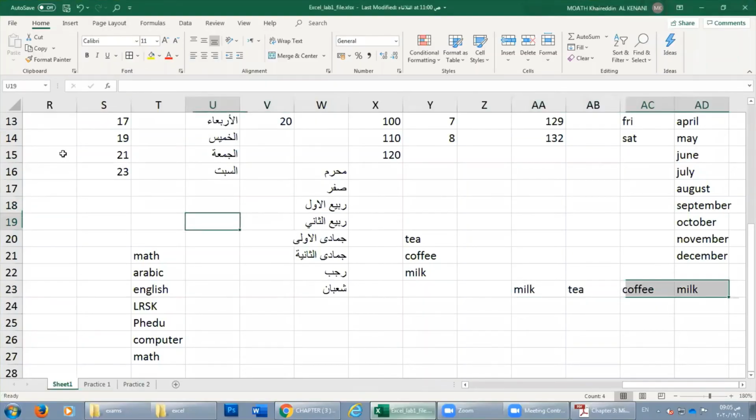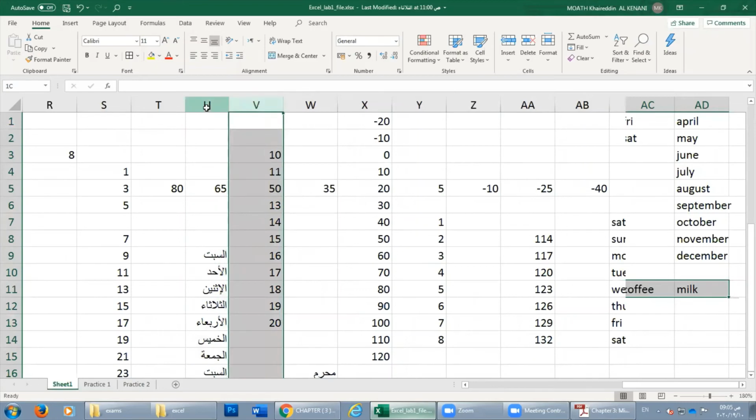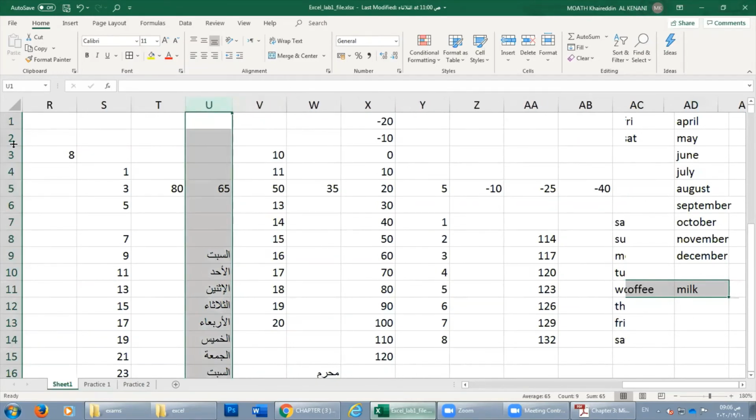How to change row height or column width. You can press here and you see the number above, width 11, 12. You can change the column width by pressing between two letters from the top. You can move from here only to change the width. Also, to change the row height, you can move from here.